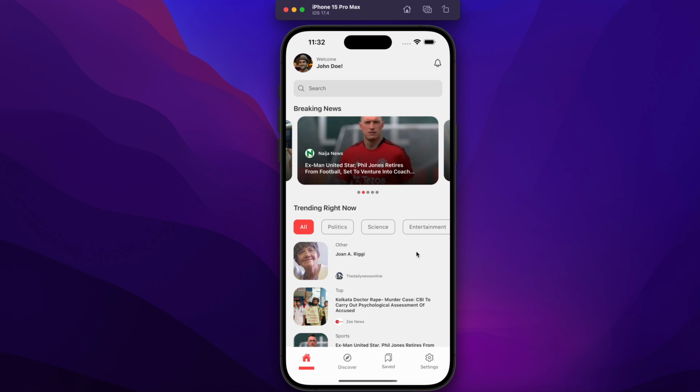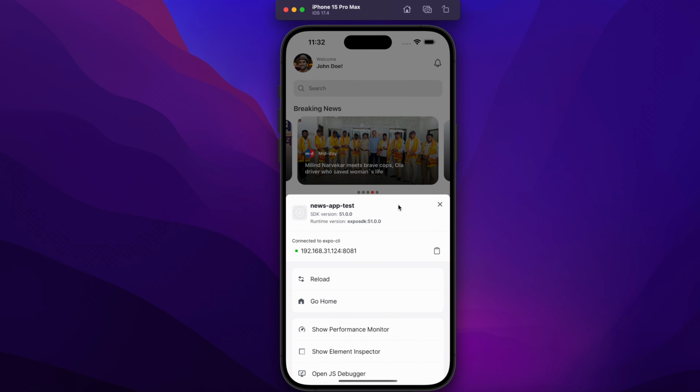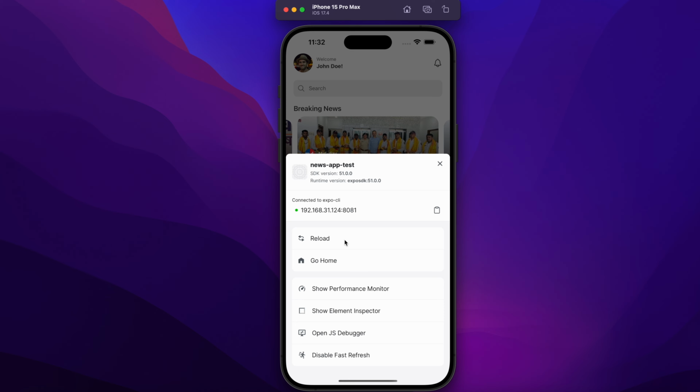Today in this tutorial I am going to show you how we can create this news app in React Native. So here you can see this is the home screen of the news app, and here first let me reload the app, then I will give you a proper demo of it.